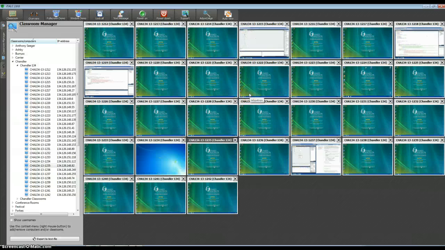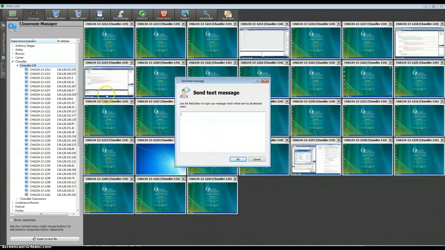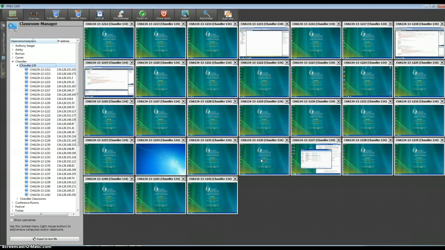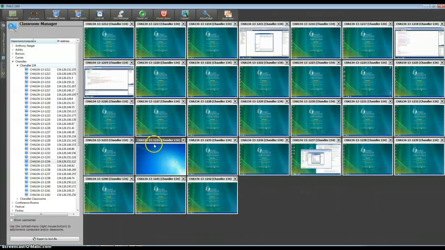Now, I can send a text message to all of these units by going over here and selecting actions and then selecting send text message. Now this would send a message to the entire classroom. I'm not going to go ahead and do that today because there are 4 students currently using the units and I don't want to disrupt their work. So I'm going to go ahead and hit cancel. As you can see, this unit has popped back up and is currently rebooting. And we did that by restarting the unit.